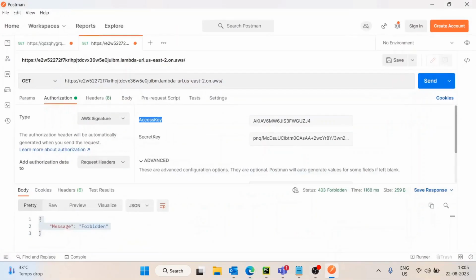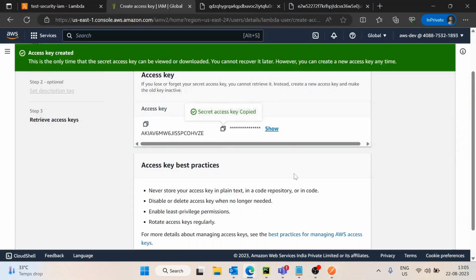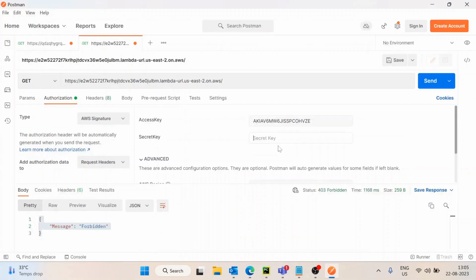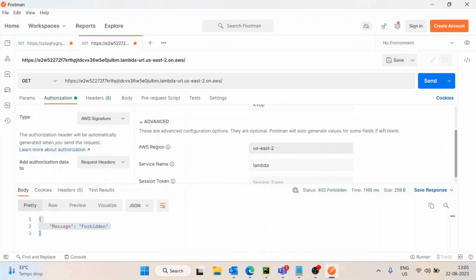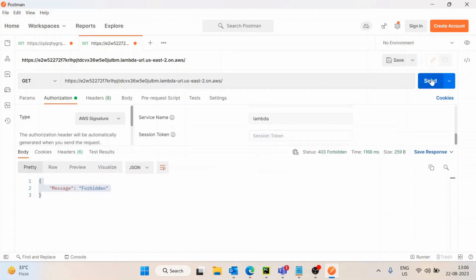What we are going to do is go to Postman and paste it here, copy the secret key and paste it here, and in the advanced section we need to provide the region as US East 2 and the service name as Lambda. Once all this is done, if I click on send, we get the response. So now we have hosted the complete application backend on the Lambda without the need of an API Gateway.